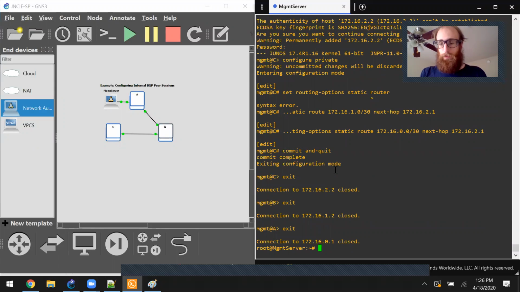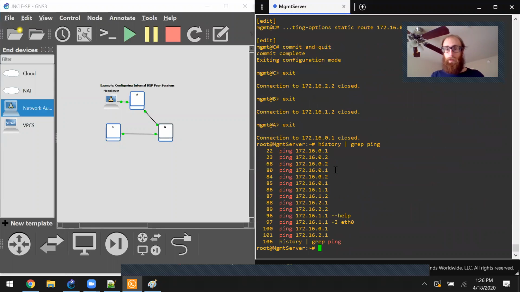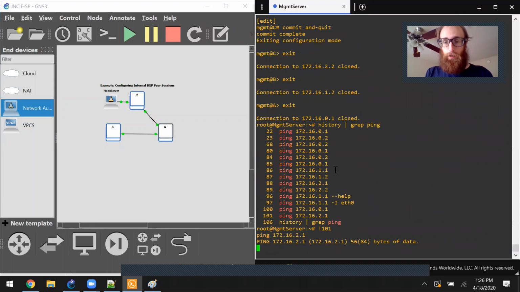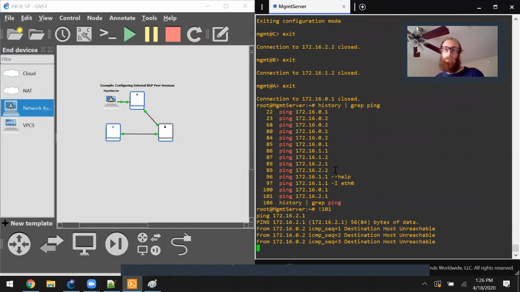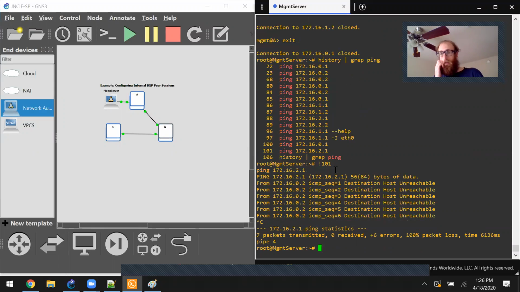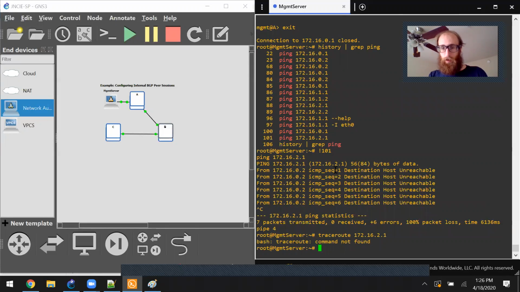Okay, so now let's do a history pipe ping and look at all the pings that we did. And let's go back and do them. So 1, and hopefully they'll all be good now. Oops, so that's interesting. I don't have the traceroute command on here. I'm going to need that command.